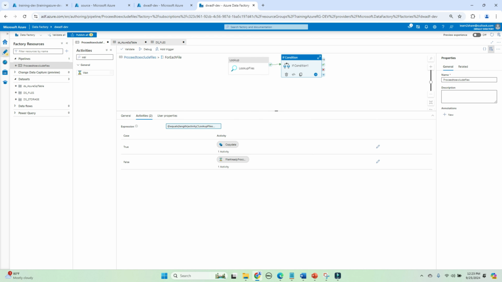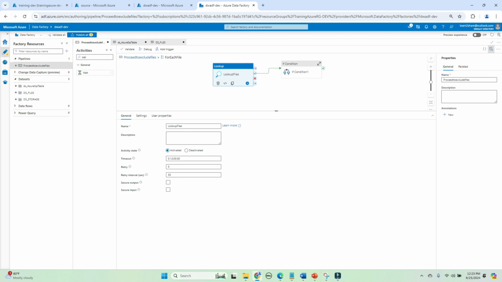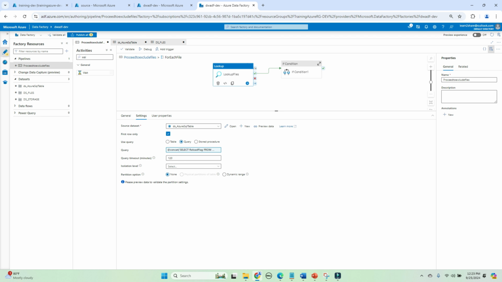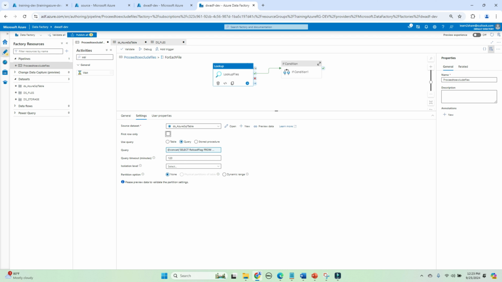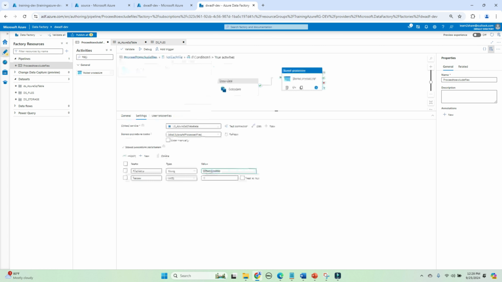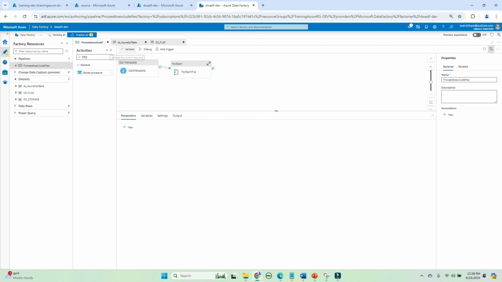And one more important property: select the lookup and go to settings. Make sure to uncheck the first row only. This is important. Okay, let's validate it. Let's publish.